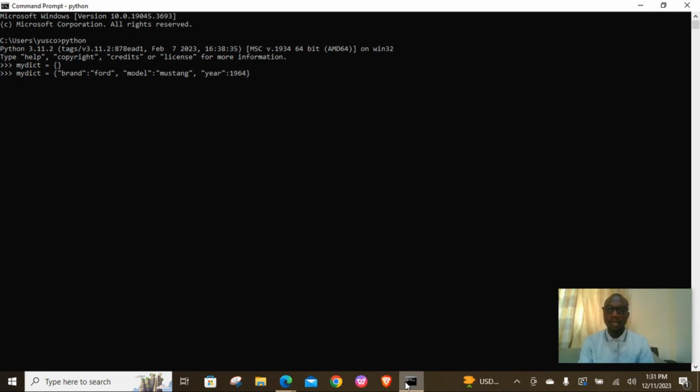Now this is a dictionary. As you can see, we have key, colon, value. What do you mean by key? The first word here is the key, while the one that follows after the colon is the value. So that's why we said a dictionary works in the form of key and value. So if I print my dict now, it's going to give us these values.